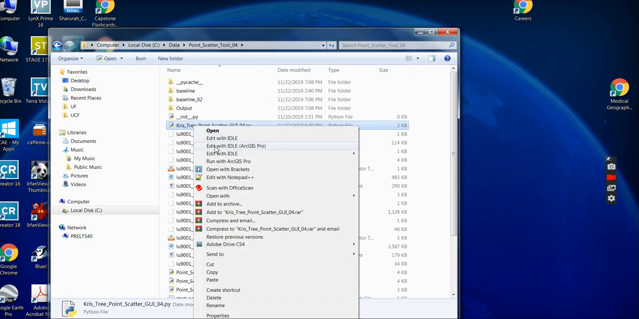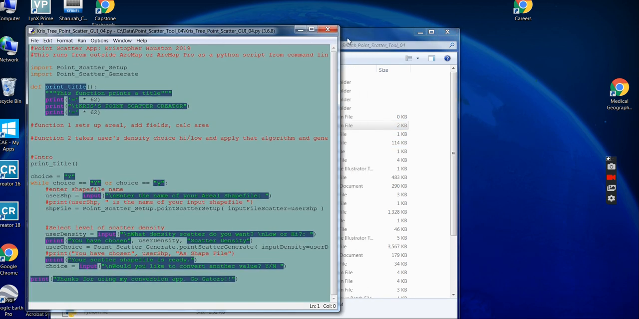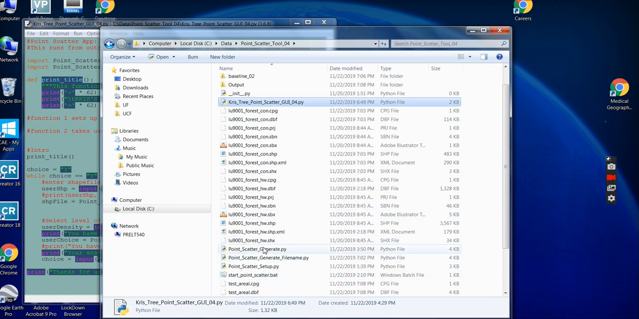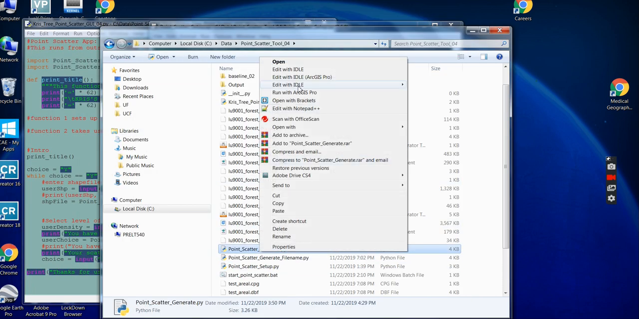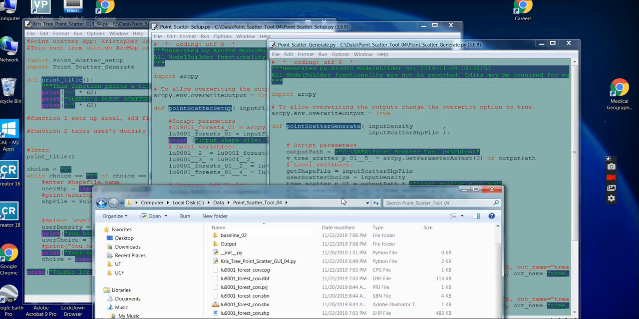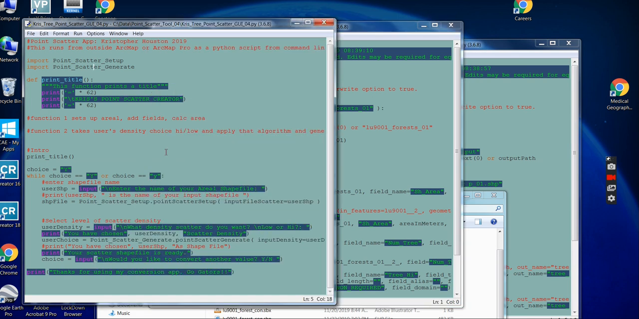It actually ended up being three Python scripts. Each of those is being referenced here by the main GUI, which is the user input. As you can see, it imports my other two scripts that I created, both point scatter setup and point scatter generate. And let's open those here. Point scatter generate. Okay, and this is the basic functionality here.